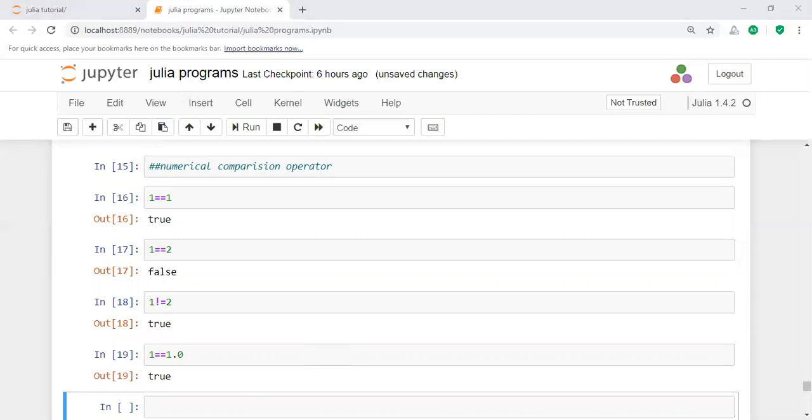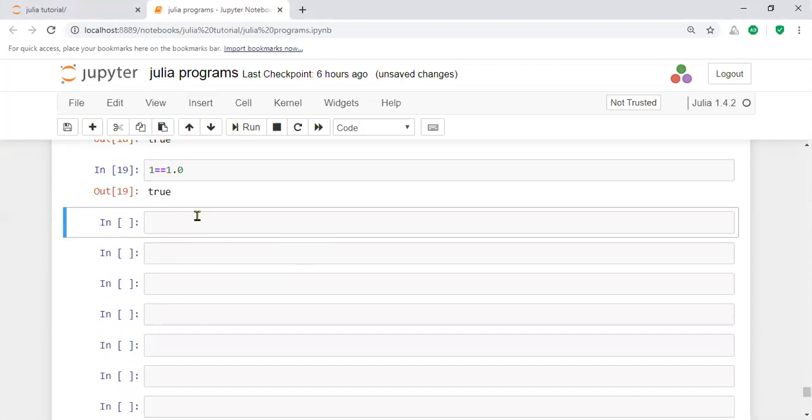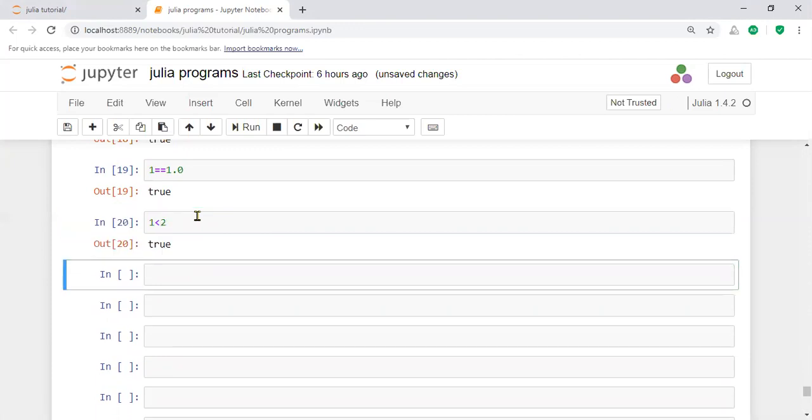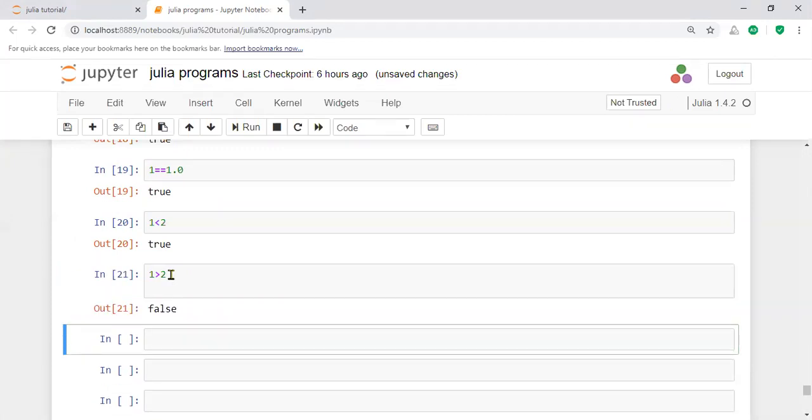Some other cases: 1 less than 2. Is it true? For example, 1 less than 2. What is the result here? The result here is true. And then 1 greater than 2. What is the result here? The result here is false.